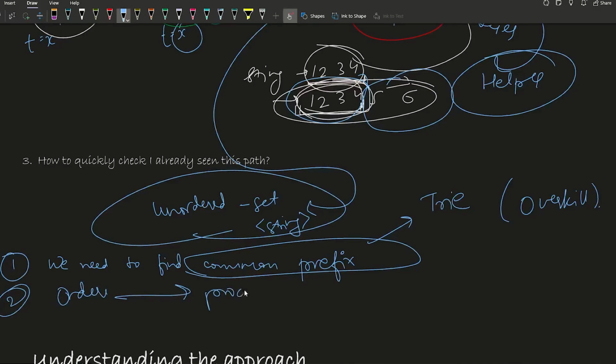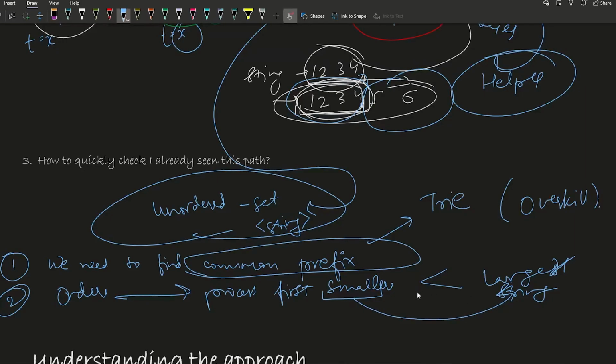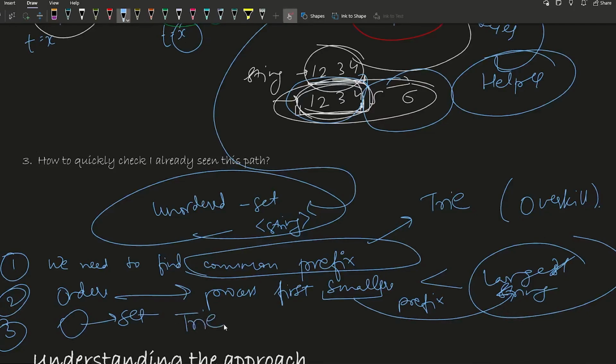If we first process the strings that are smaller in length, and after that the larger strings, then the tendency that a string might be a prefix is higher, and we will be able to catch that prefix. That's why order is also important. And third, which data structure can I use as a helper? That will be my set. We could do it via a trie, but in this case I think a set would also do.